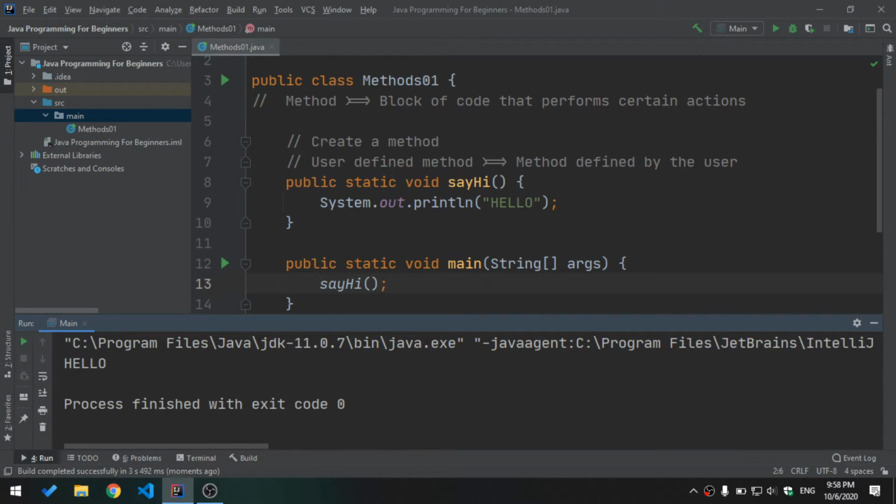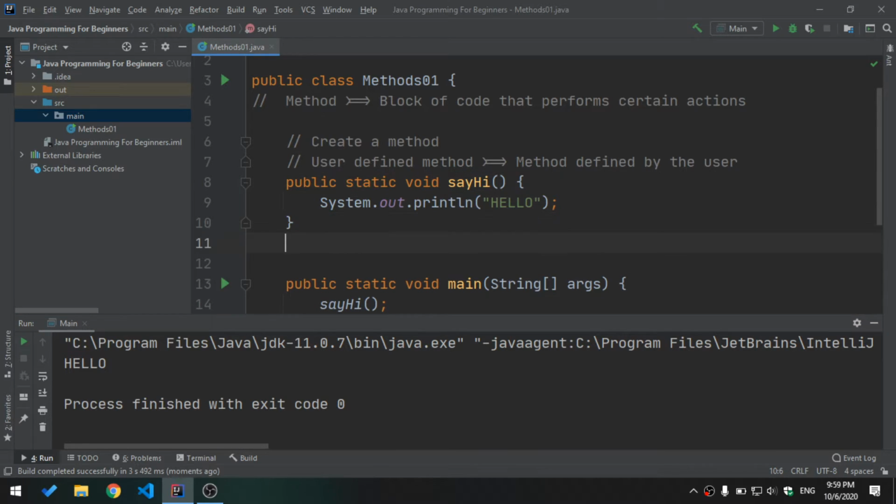So hello is inside this method. This method is performing some actions. This method is giving the output hello to my console when it is called. Okay. So let us see some more examples of methods.